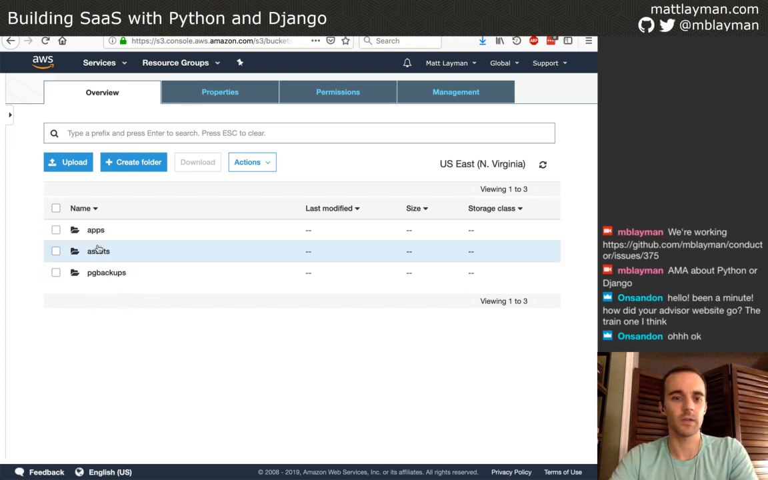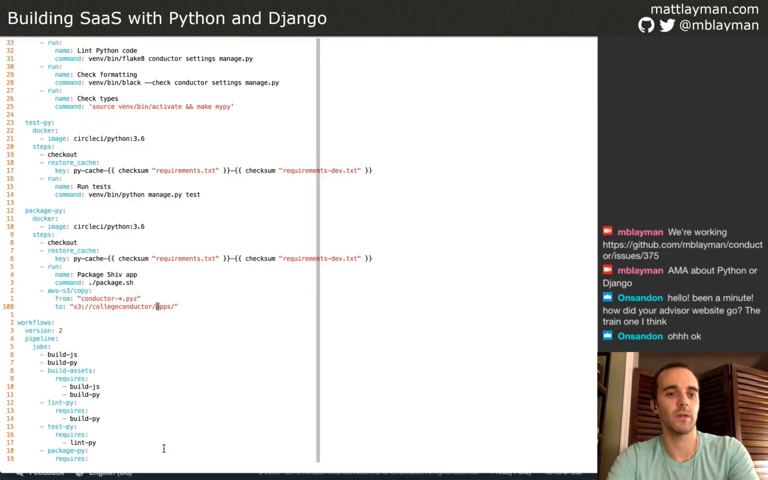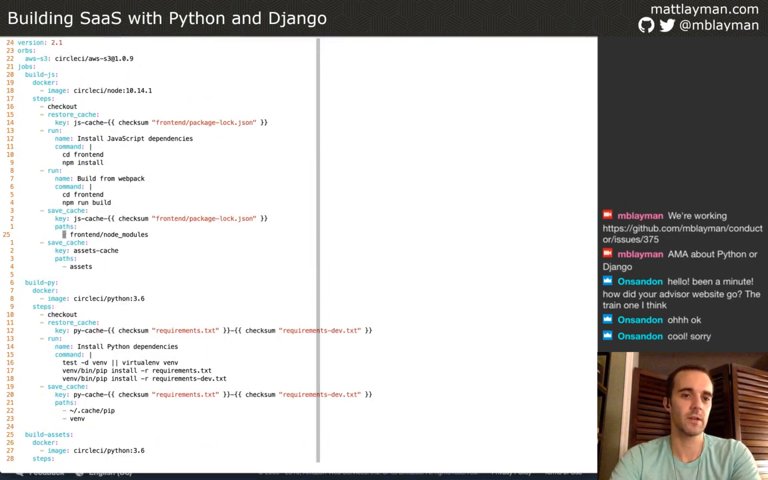So we've got this area where now we've got a new bucket for copying up the files. So let's go back over to the Circle CI area.